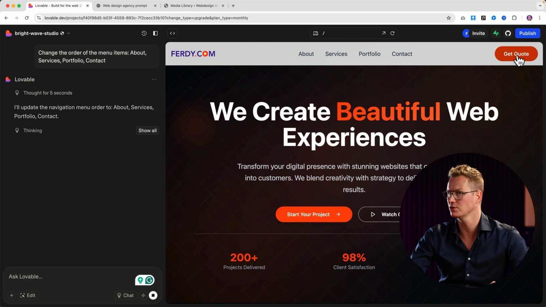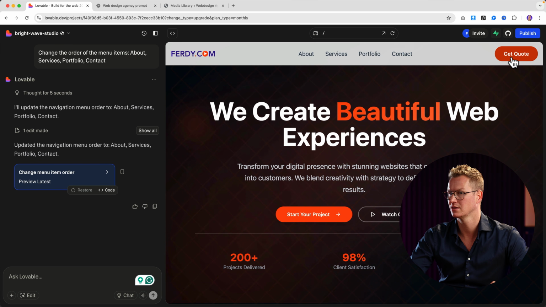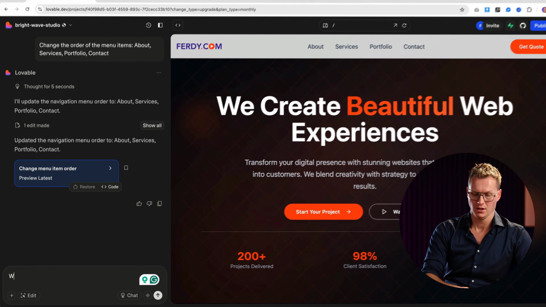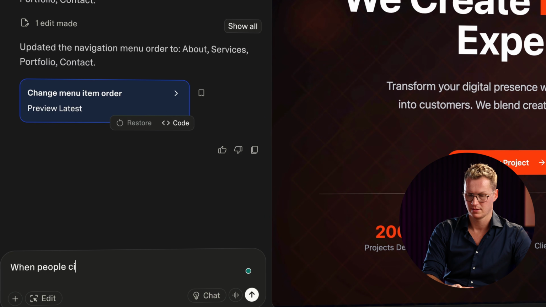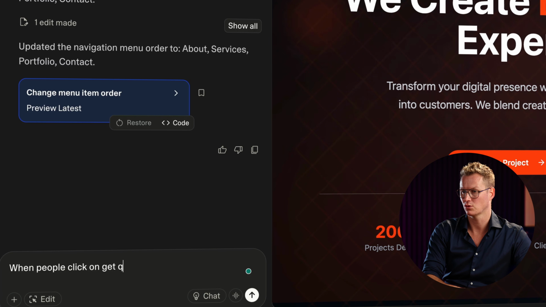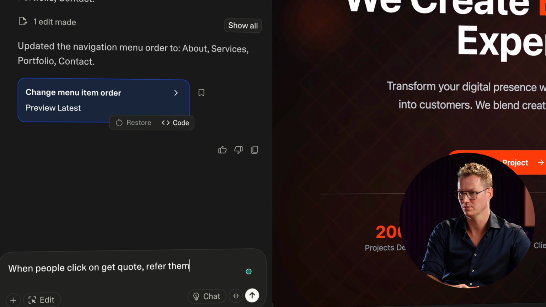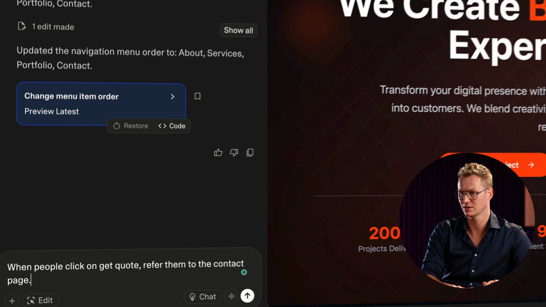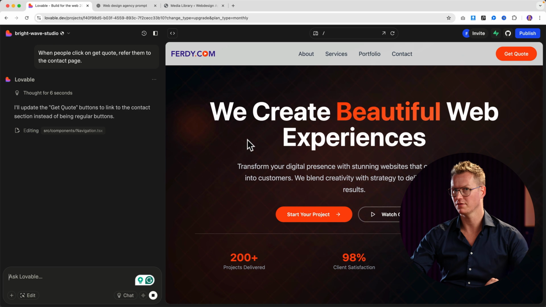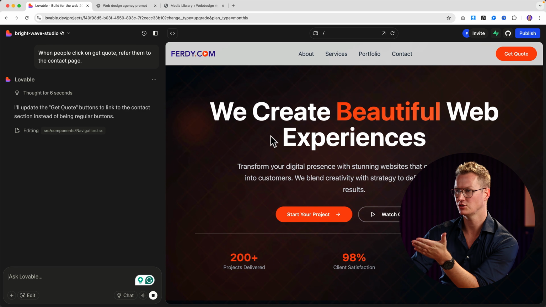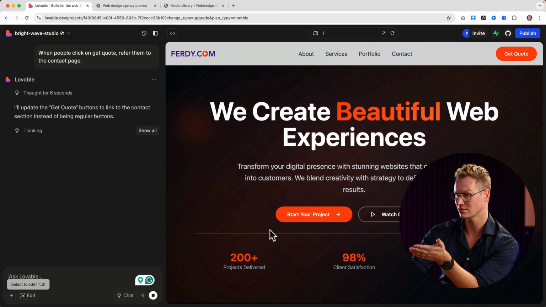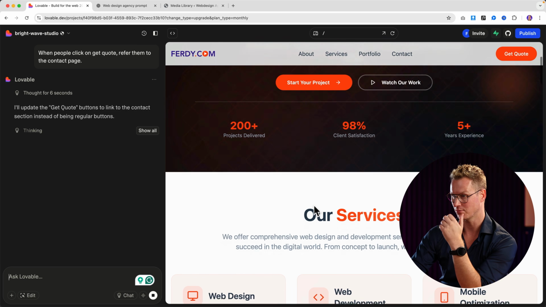If you click on get quote, you go to the contact page, or not. When people click on get quote, refer them to the contact page. So it's a matter of going through the whole website, adjusting what you want to adjust using the edit button or by giving a prompt.